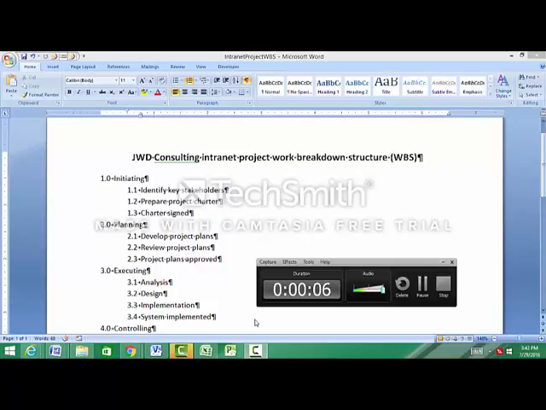In this tutorial, we're going to see how to build a work breakdown structure using Microsoft Project 2010. But before using this program, we must develop a work breakdown structure, or what we call WBS.